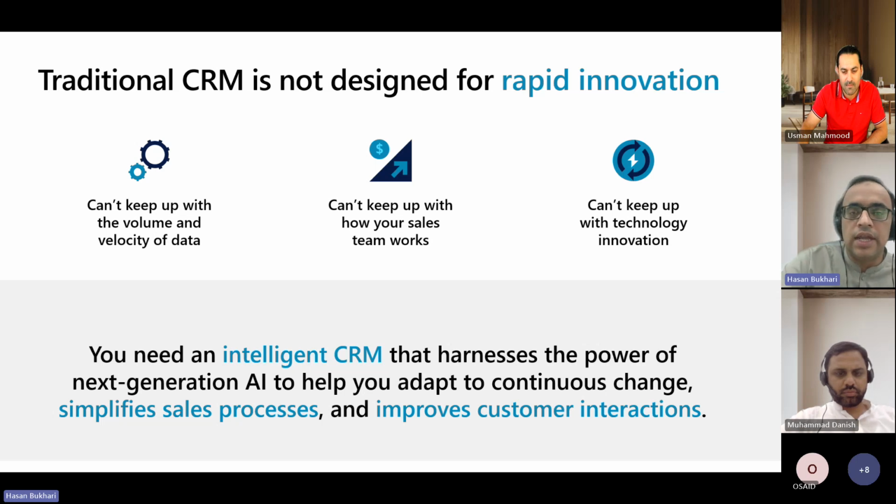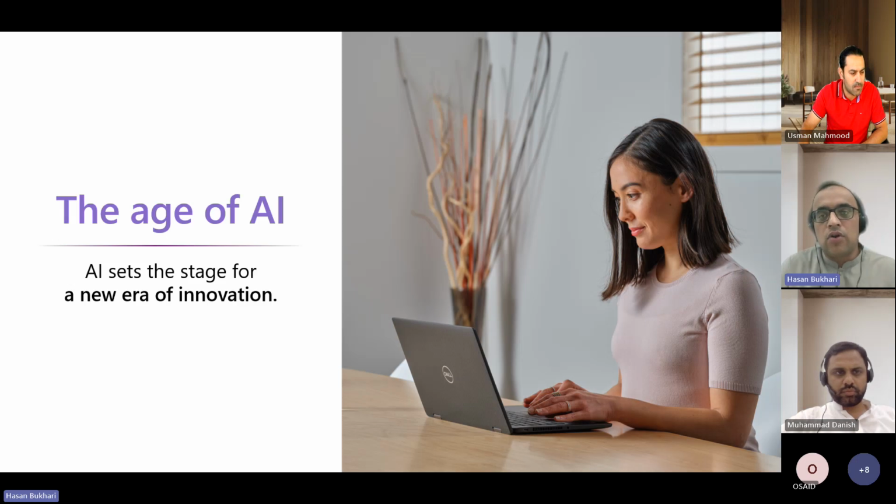That is the need of the hour in order to adapt to the continuous change in this technological era, or if we want to win a competitive advantage over our competitors. So the age of AI is round the clock, and it's here. And basically, AI has set the stage for a new era of innovation.